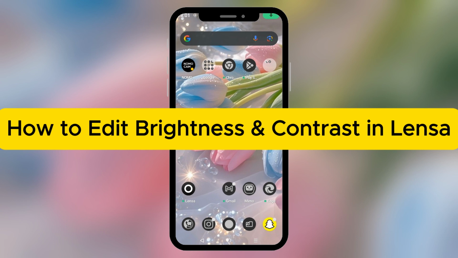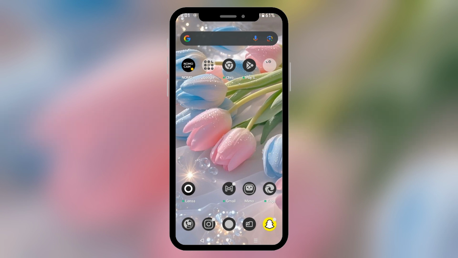How to edit brightness and contrast in Lensa. Let's dive right into editing your photos using Lensa, focusing especially on the brightness and contrast. Ready? Let's go. First things first, let's open the Lensa app.